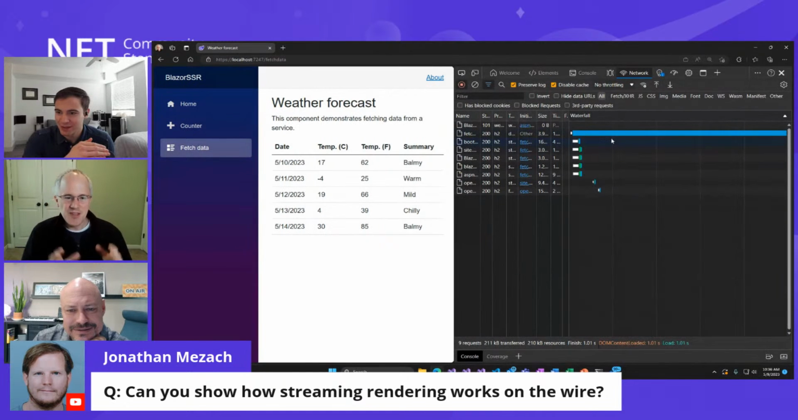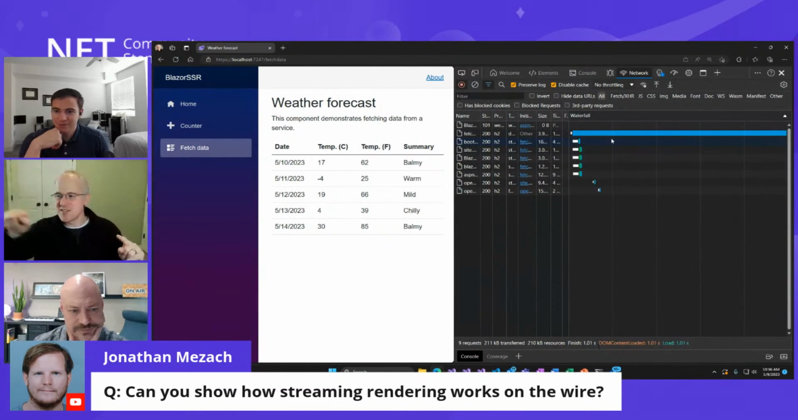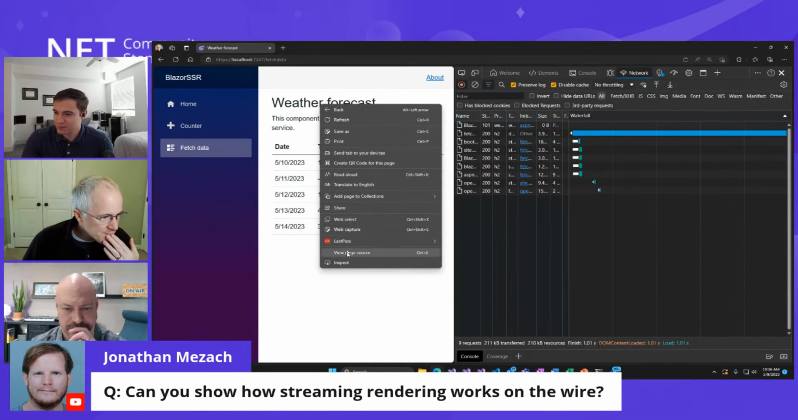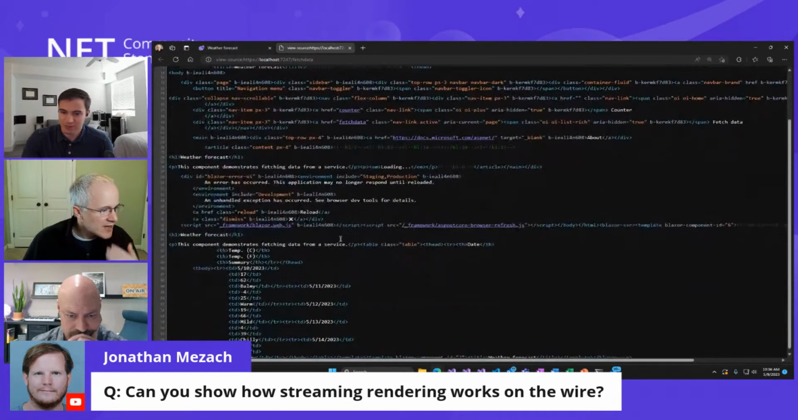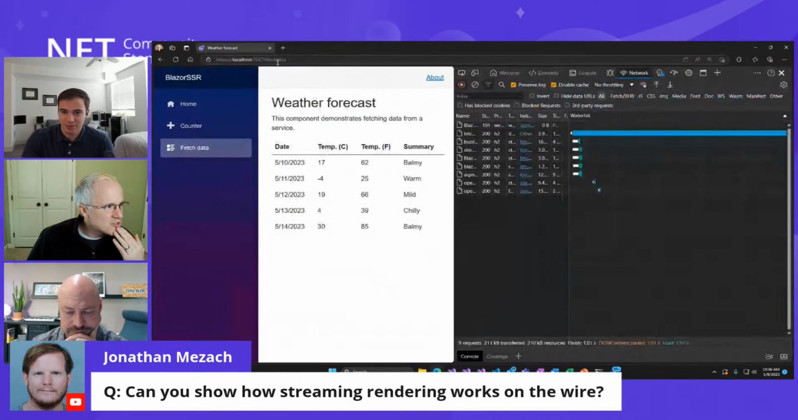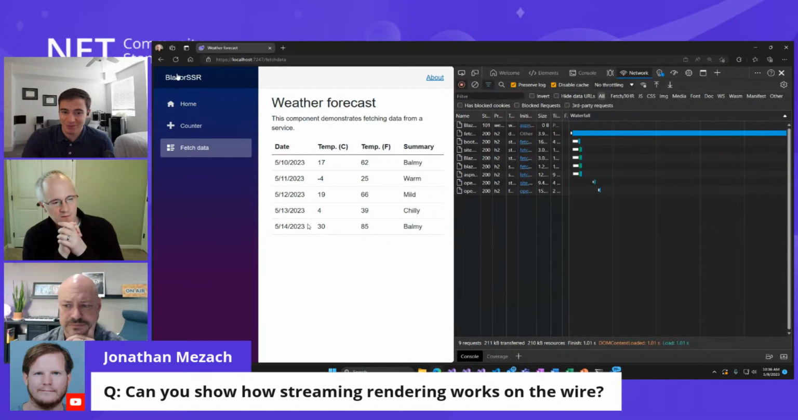I don't know. But what you should see on the wire is it's one request. The initial request from the browser hits the server, and you get a full payload of HTML with the loading placeholder in the source. I think we should see that in the source, right? Let's see. Do we see that? No. That's interesting. I'm not actually sure why that showed that way.